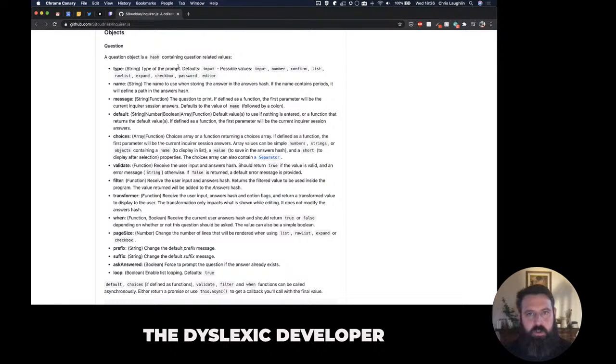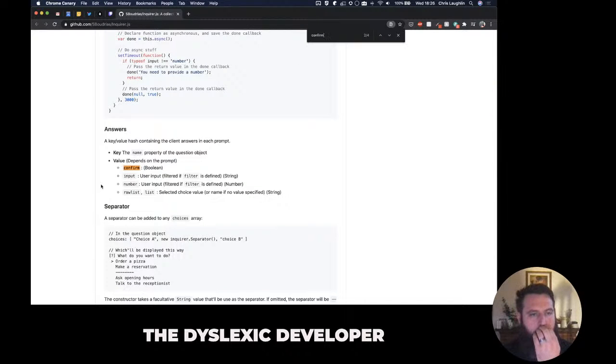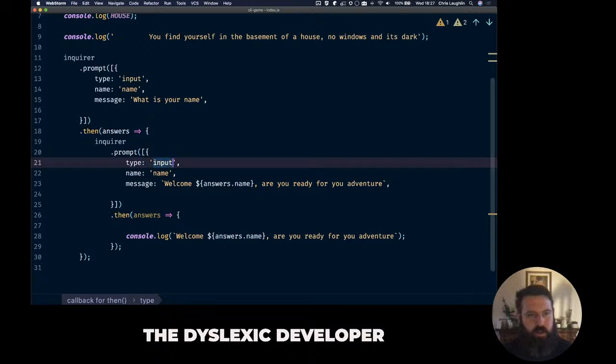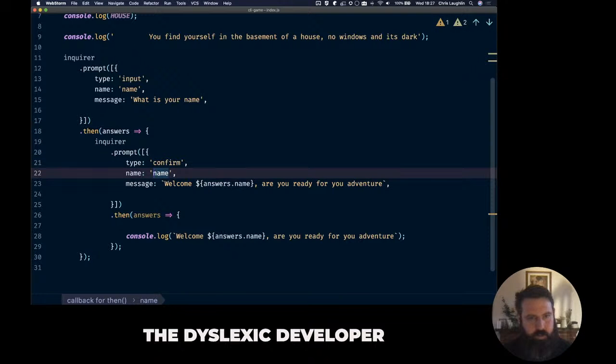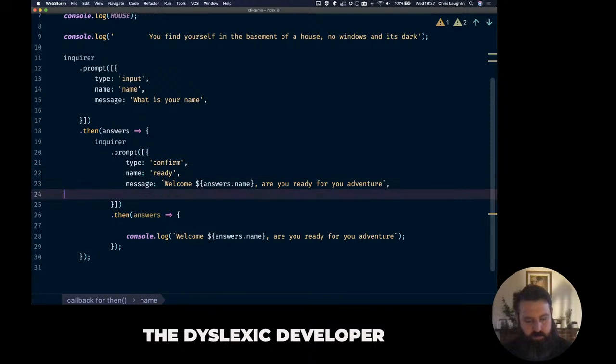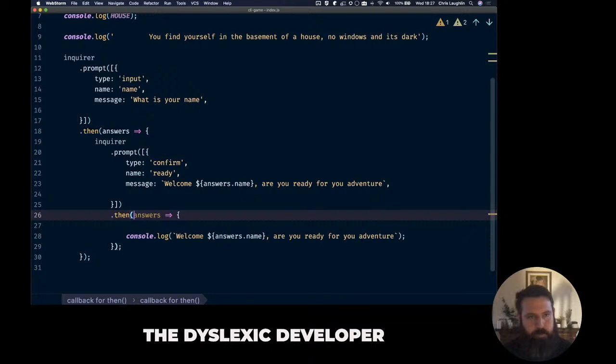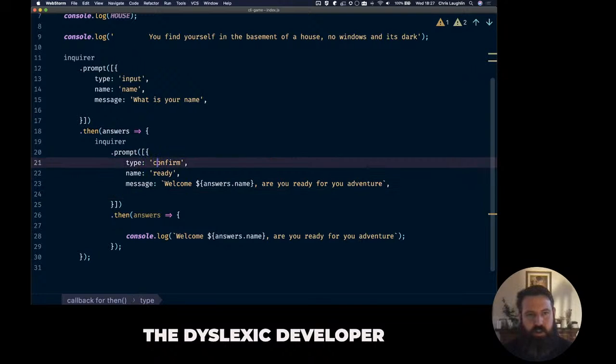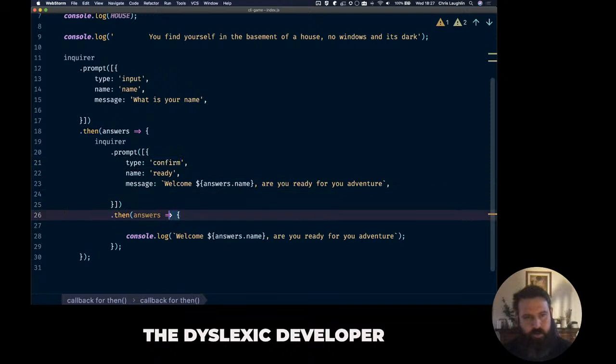So what is confirm? Confirm is a Boolean. So let's put in confirm, and it's going to be called ready. Now this is where it's going to get interesting because our answers is already defined. I'm hoping the closure nature of this code will help us, but we're going to break this into more manageable stuff. So we'll say this will be confirm answers, which is going to make a really bad variable declaration down here.